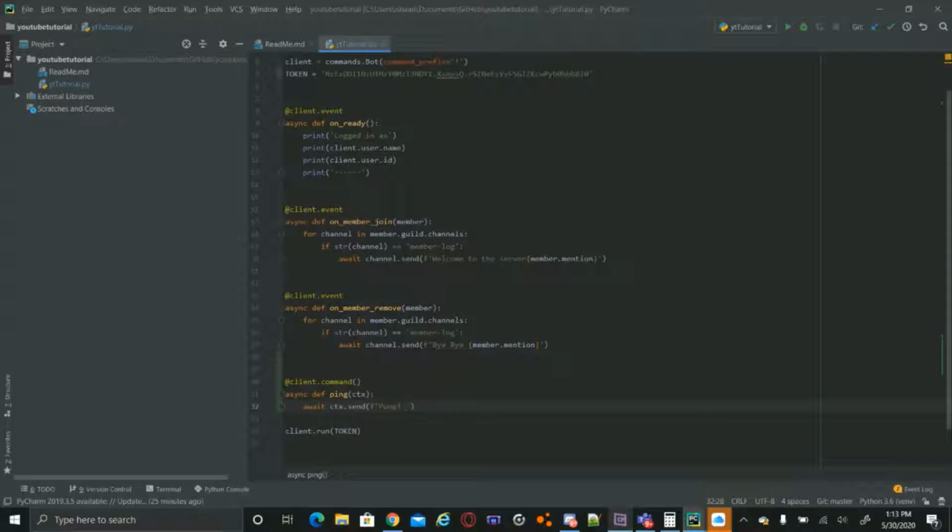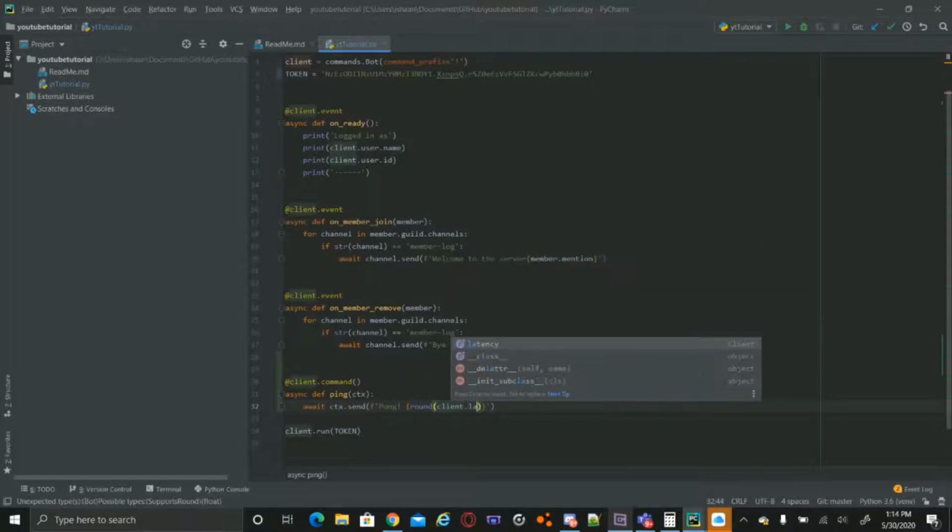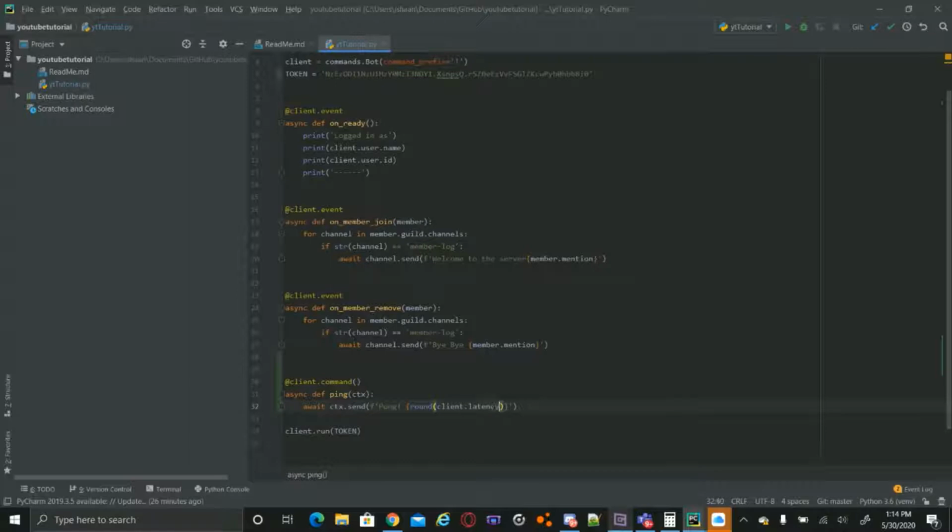A little mistake there. That's okay. And then in curly braces, we're going to round it. And then we're going to say client.latency. So this just finds the latency. The whole point of this command is to find the latency of what is happening. If you do the ping command, it's going to show the latency of when the bot responds to when you say the command. So this just gauges how your bot is running between your computer and the Discord servers.